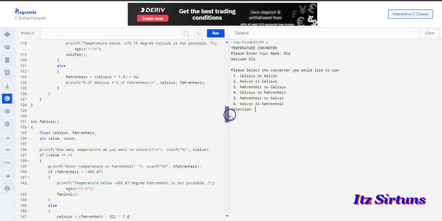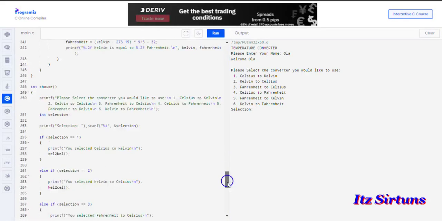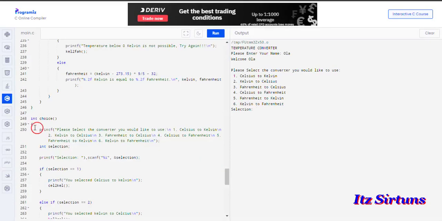Where does that occur? Now to undo that, all I need is another function. The function that I'll be using is choice. In the choice function, I'm expecting the print function to print "please select the converter you'd like to use," which is all of this list, and then I'm supposed to take in a variable called selection.